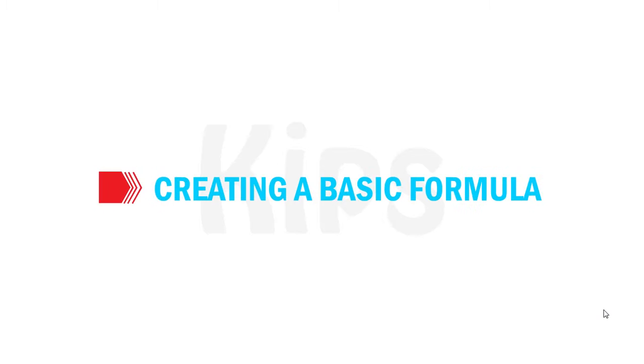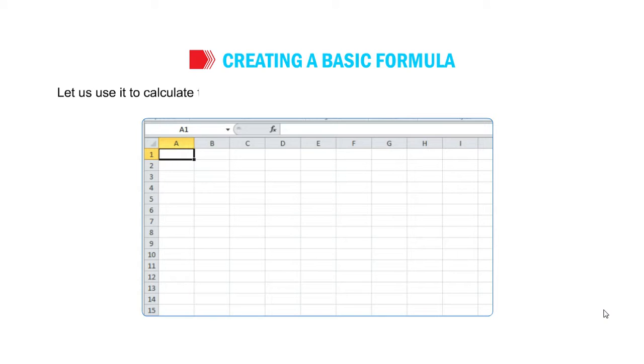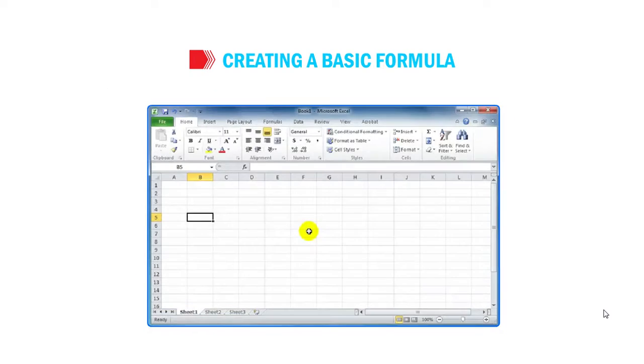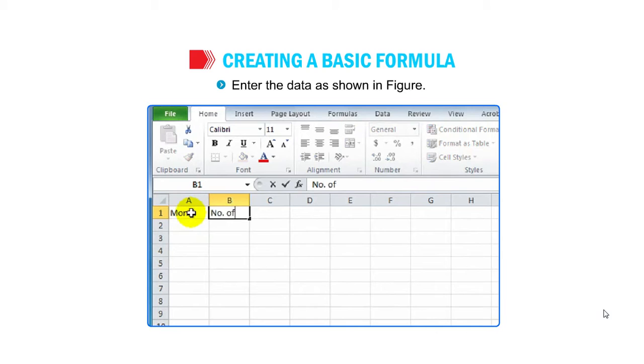Okay, now let us first learn how to create a basic formula. A basic formula involves only one type of operator in it. Let us use it to calculate the sum of the numbers in B2, B3 till B7 and display the result in B8. Enter the data as shown in the figure.